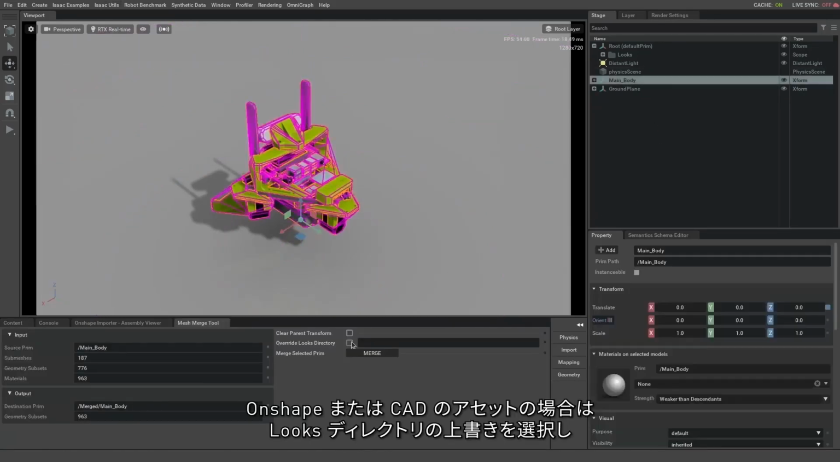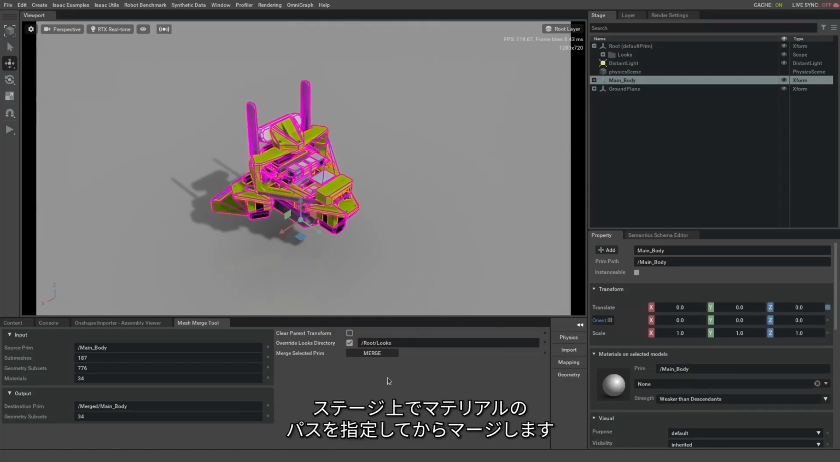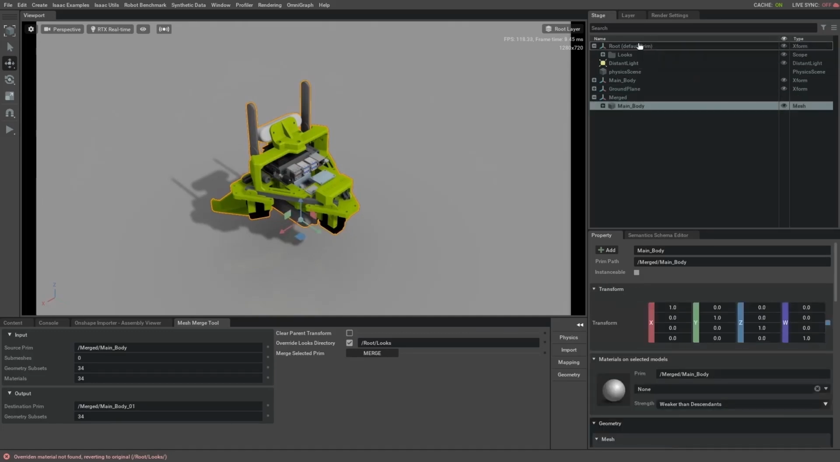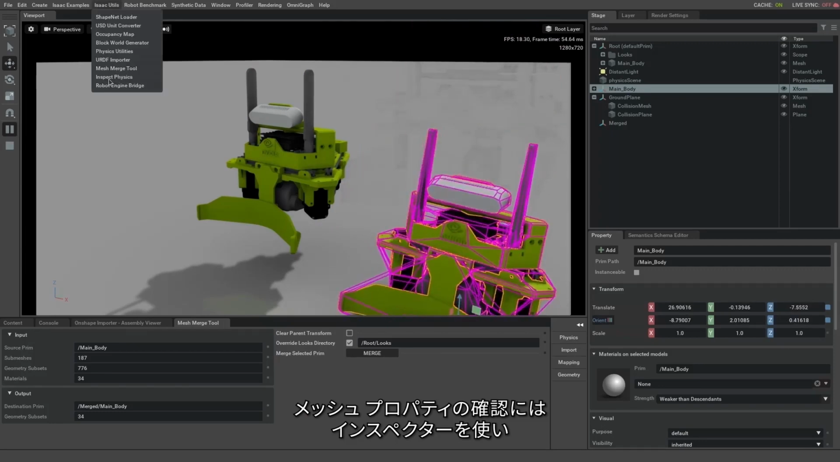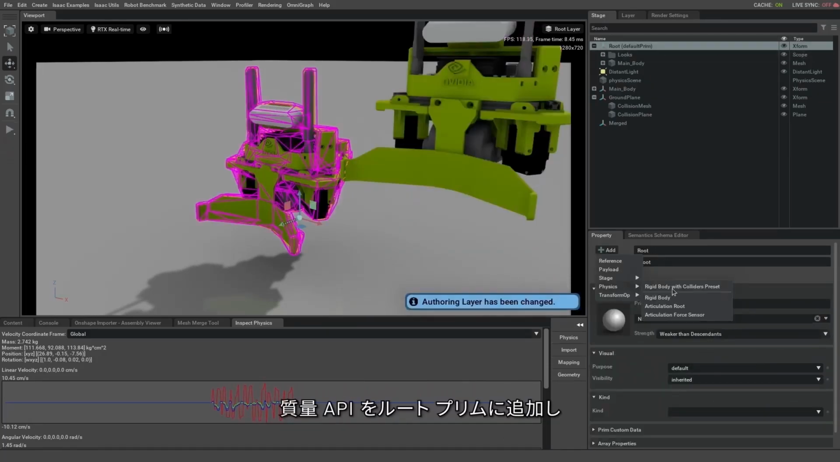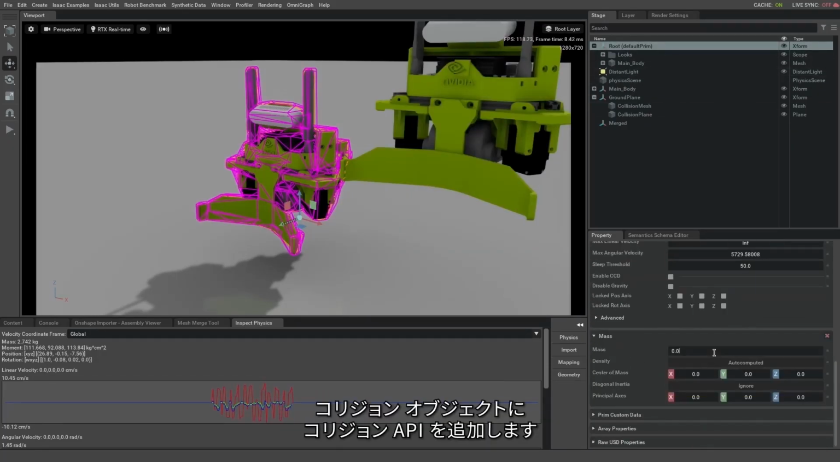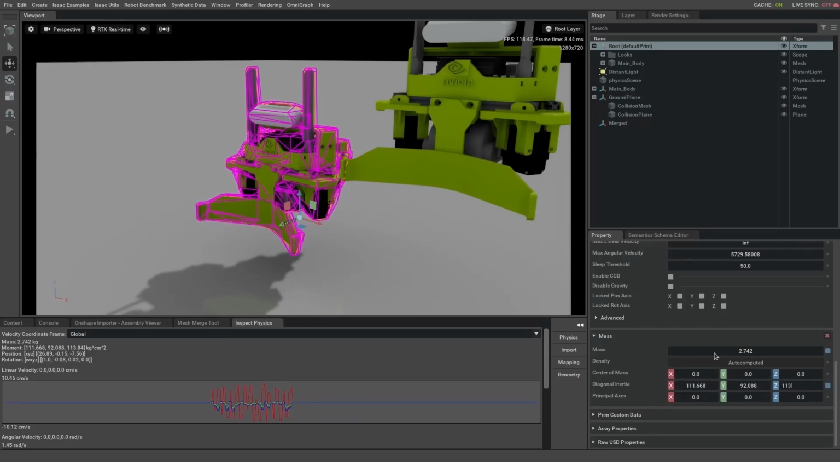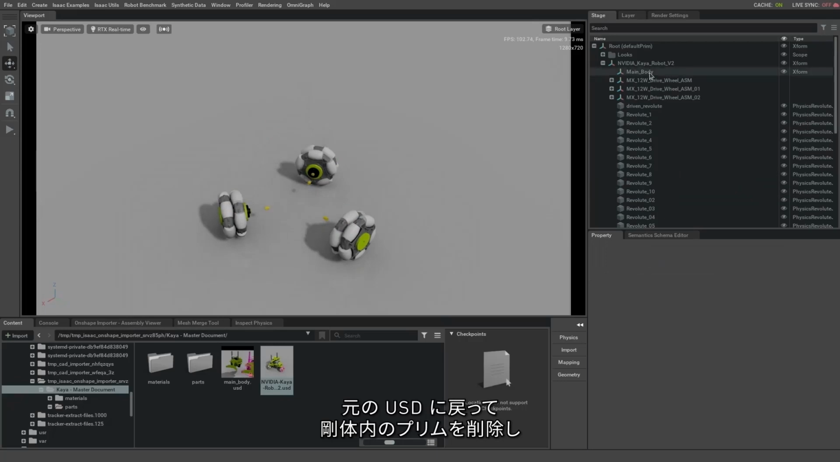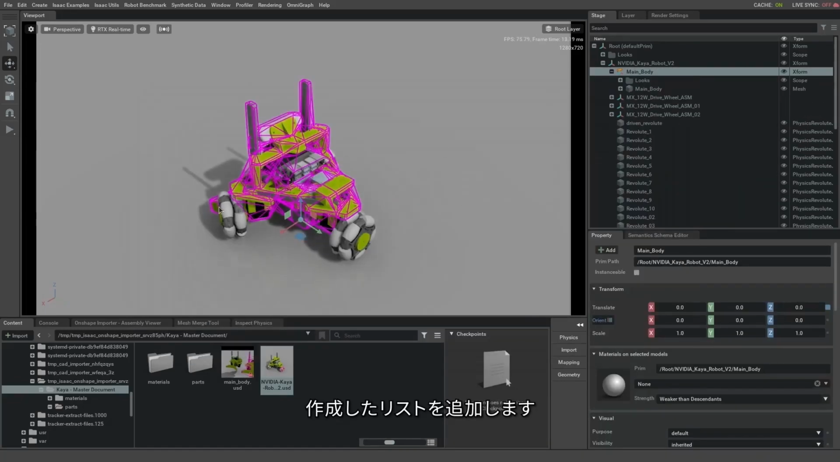For assets imported with the Onshape importer or the CAD importer, select the Override Looks directory and provide the path where the materials are assigned on the stage, and then click on Merge. To check the mesh properties, open the Physics Inspector and select the main body before being merged while the simulation is running. Finally, add the Mesh API to the root prim and Collision API to the collision objects that you will include in your asset. Now, go back to the original robot USD and delete the prims inside the rigid body, and click on Add Reference and select the USD just created.